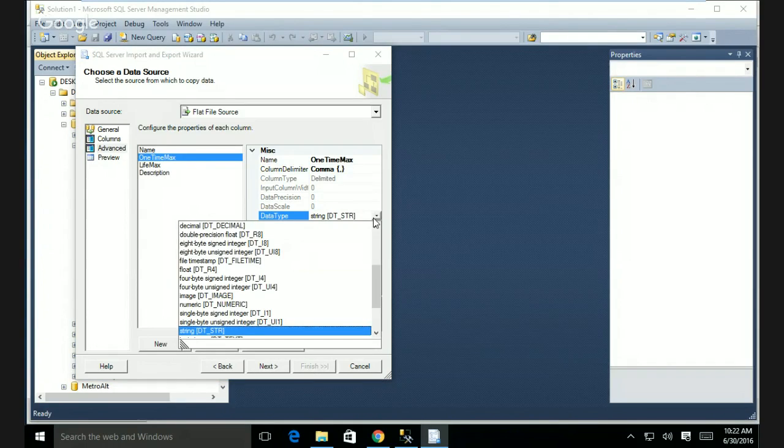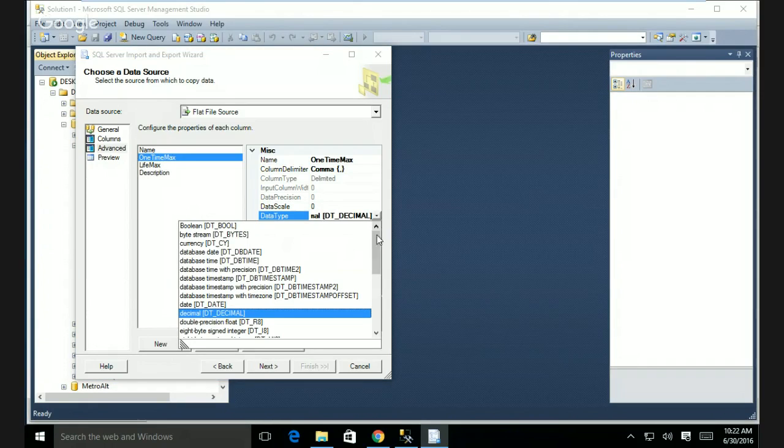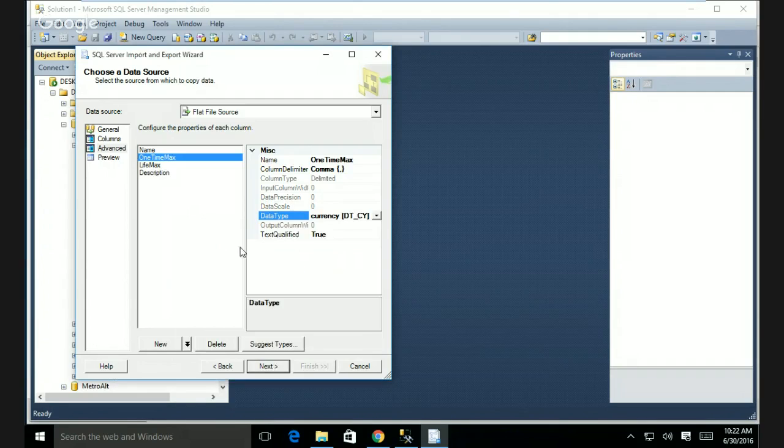All right. We need to... this is... I would say DT... possibly currency. Is that a decimal? Let's try the currency. Yeah. I think I had matched. You know how I usually do it? When it fails, it gives me an error message that says what data type it wants. Okay. I'm going to try the currency one.